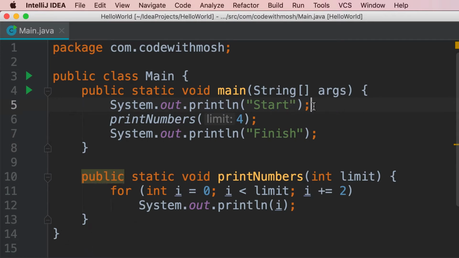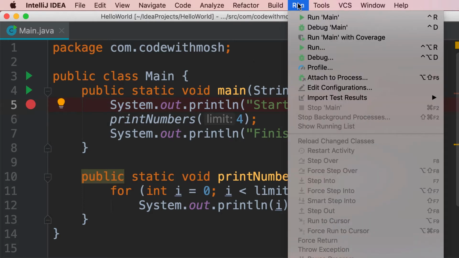So here on the first line of our main method, we can click on this gray area to insert a breakpoint. We also have a shortcut for this. If you look at the Run menu on the top, down below, you should see an item called Toggle Line Breakpoint. Unfortunately, it's not visible in my recording window, but the shortcut on Mac is Command and F8.